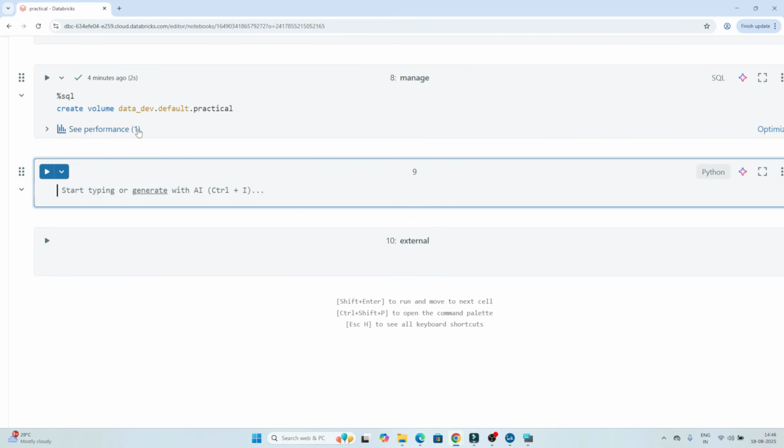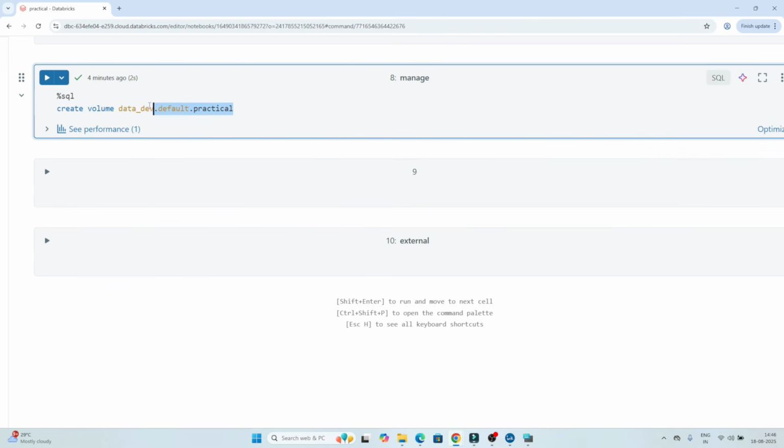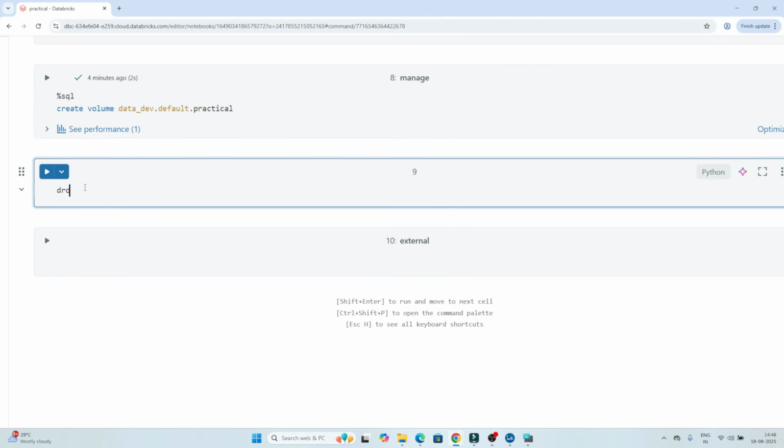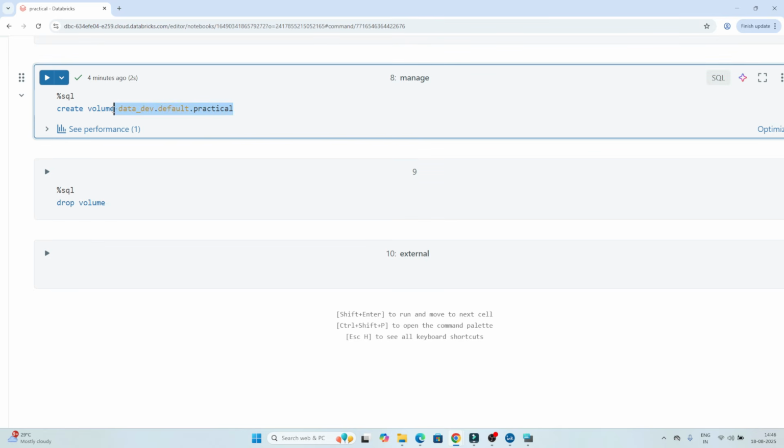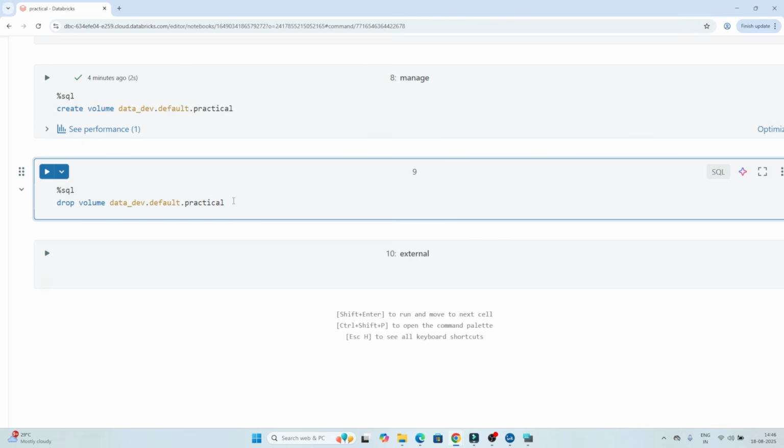Managed volume means whatever files we upload will be uploaded into the Databricks storage only. And if you are dropping this volume, how can you drop it? Drop volume and the volume name. If you execute this command, what will happen? Whatever files you have uploaded in Databricks, as we have created a managed volume, all the files are stored in Databricks only. Now if you are dropping this, then the files also will be deleted. So that is the thing you have to remember.